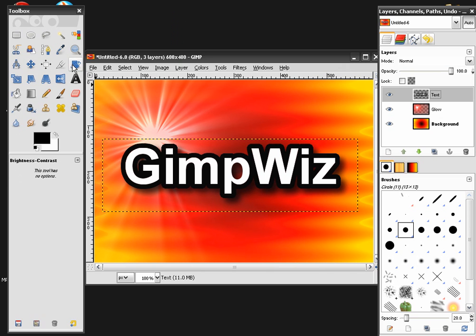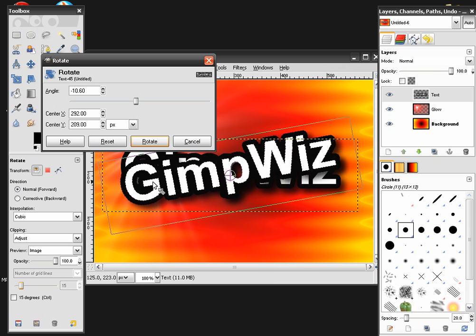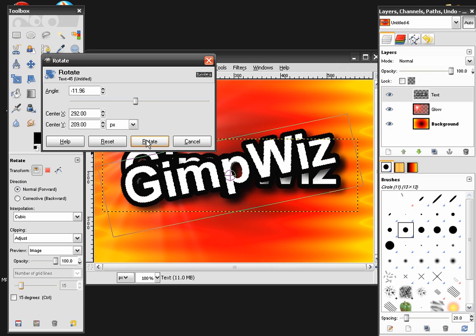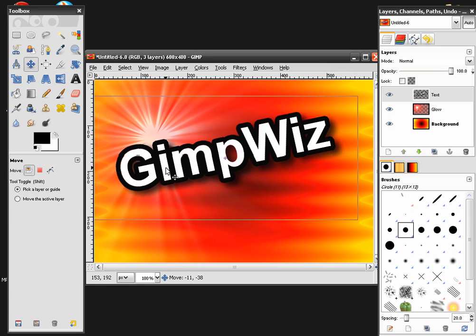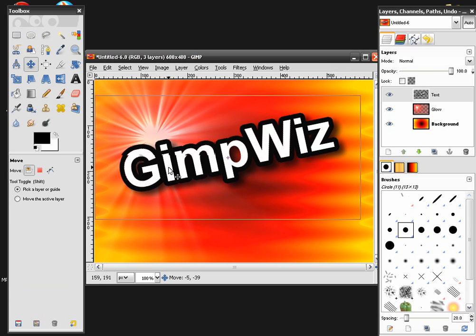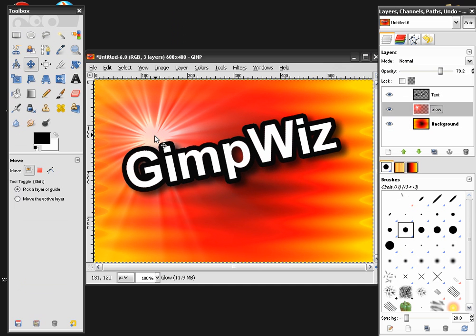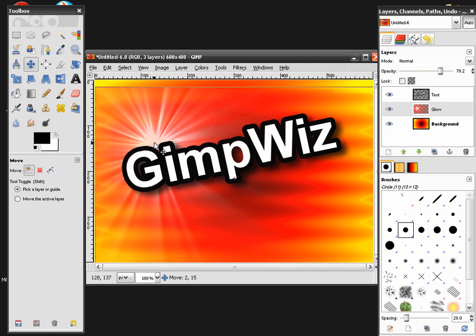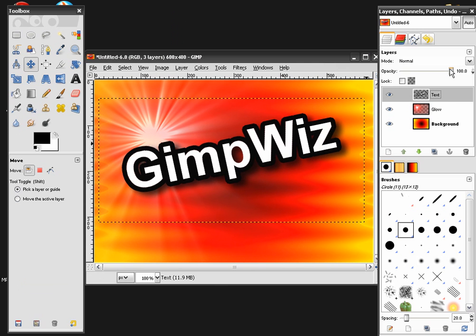sharpness effect to it. Go over to your toolbox and select the rotate tool and rotate your text slightly sideways to the left. Hit rotate and it will rotate it that way. I'm going to raise my text up so it's kind of right in front of the little supernova thing. Or you can just select your glow layer and move the whole supernova thing over there. But I'm going to leave it where it's at. And after that, go to your text layer and change the opacity down a little bit to about 90.